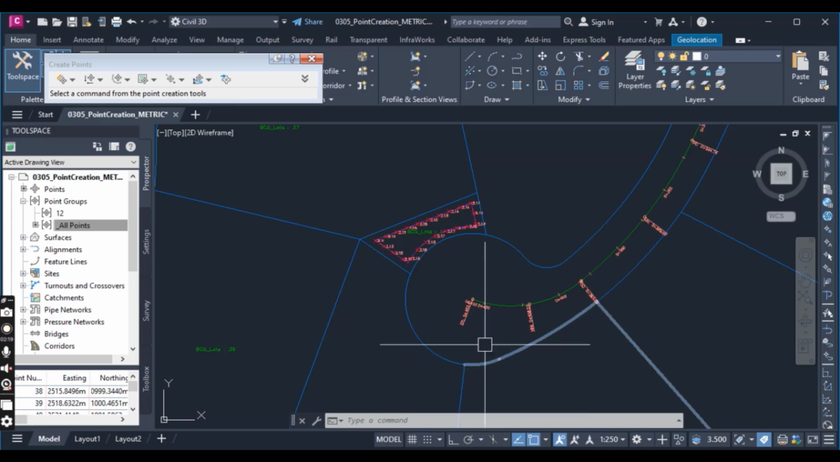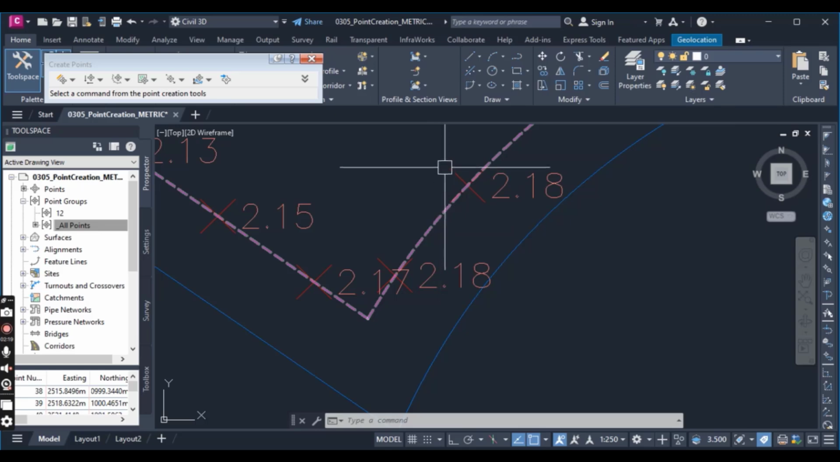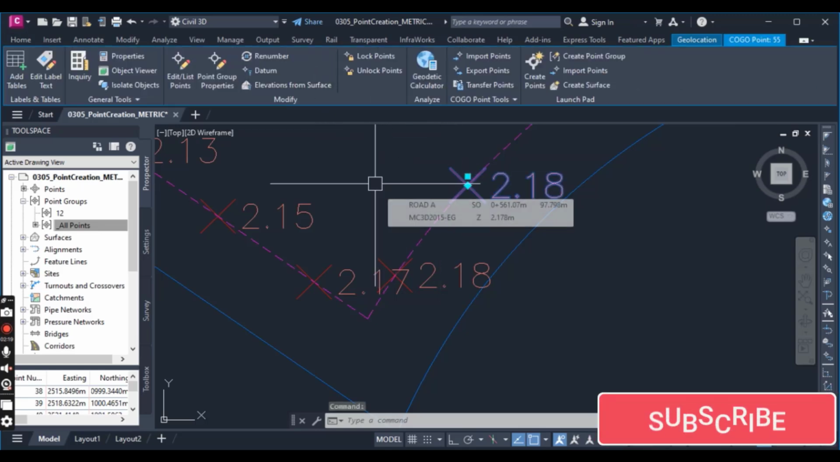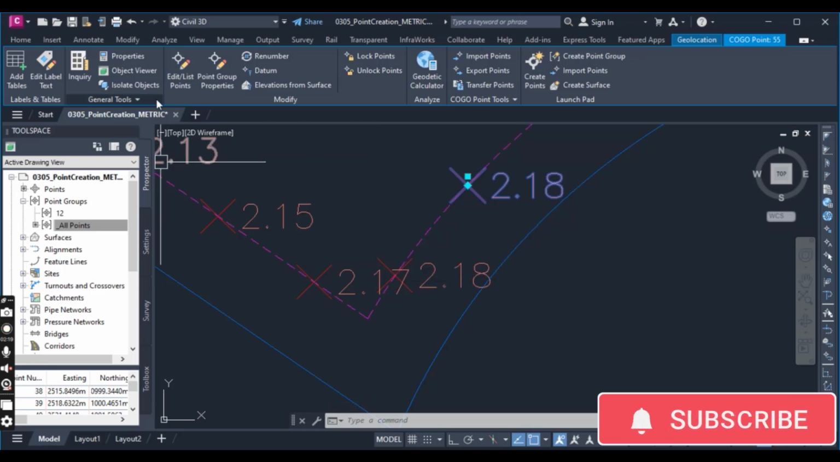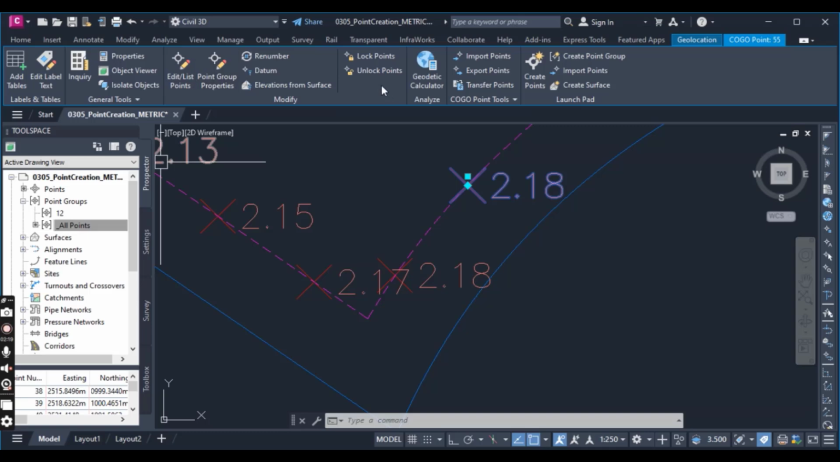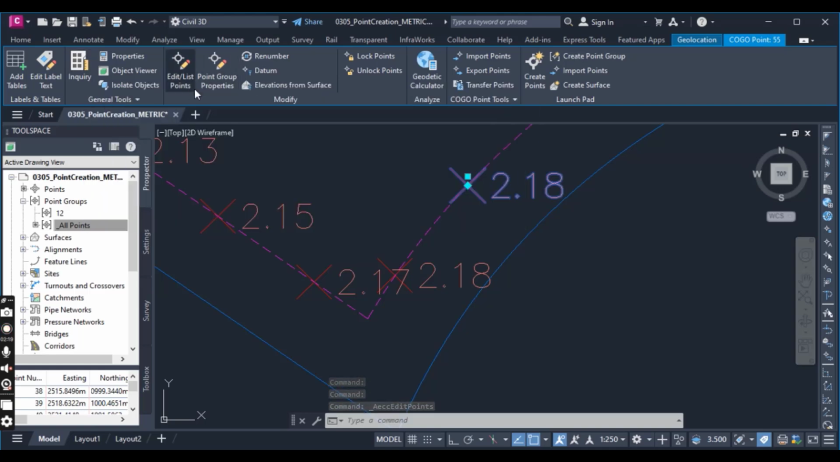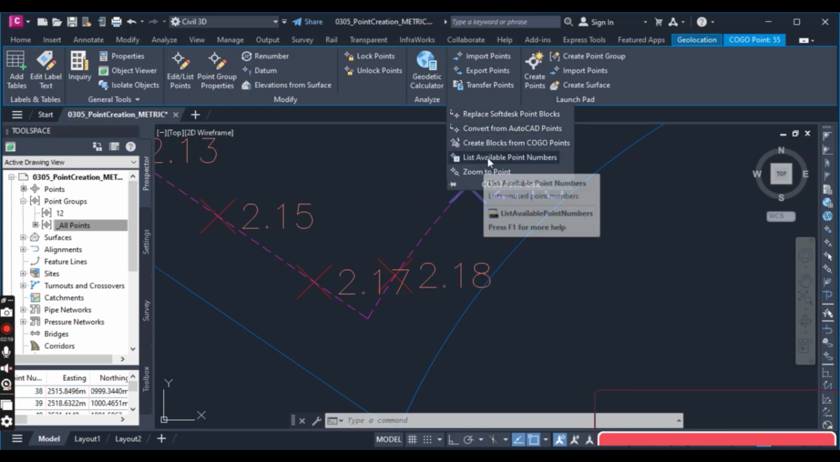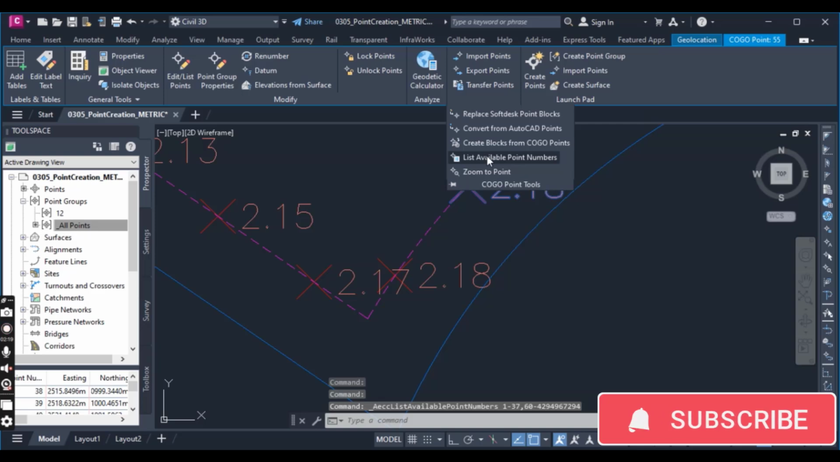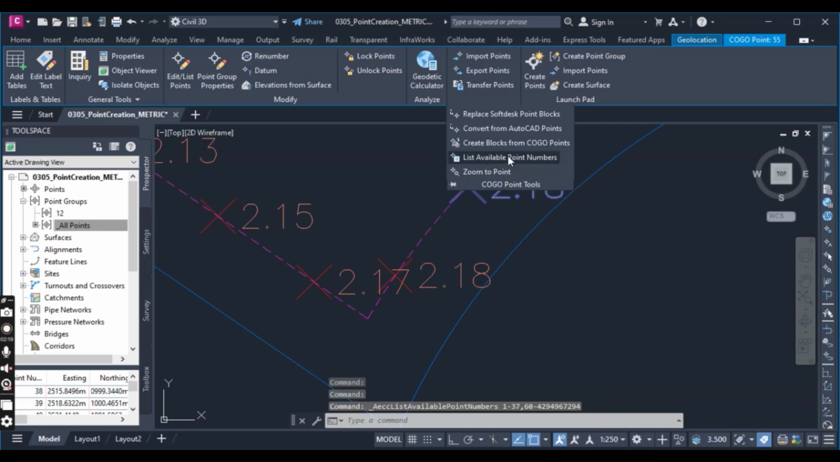Or you can select any point and open the COGO point contextual tab. Here you can do that also and choose COGO point tools. Here we can find COGO point tools and list available points number, edit point, list points, point properties. So for now it's not working.